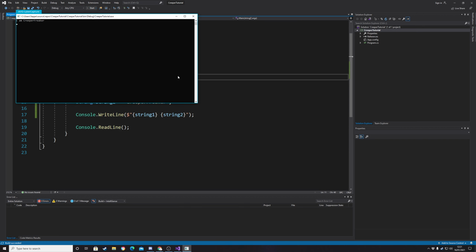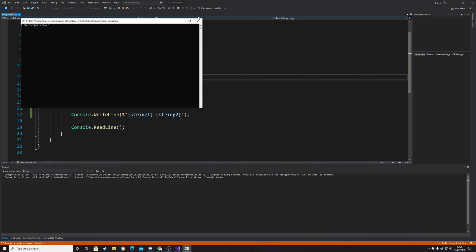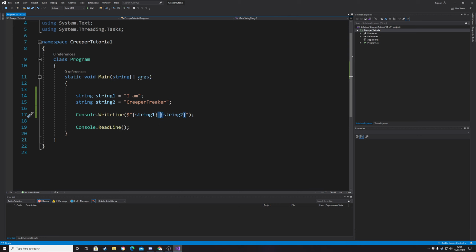And if we run it again, we will see that it just gives the same solution. So I am CreeperFreaker with a space in between, and that is this space here, this one. And this is way easier for the computer to calculate, because if you do a plus here, it has to sort of calculate this plus this is equal to this. So this is way easier for the computer, because now you just say, okay, get the value that is string 1, okay, it gets this, boom. Get the value that is string 2, okay, it is this, return. Alright, so this is string interpolation.